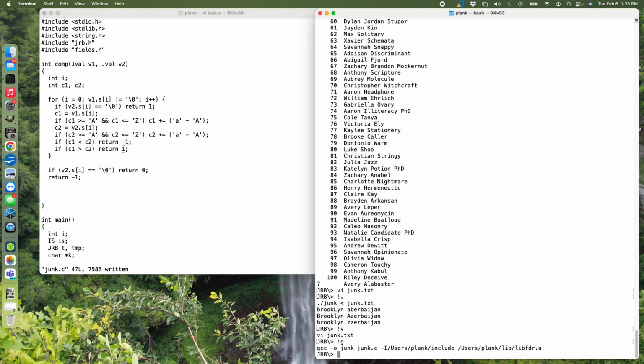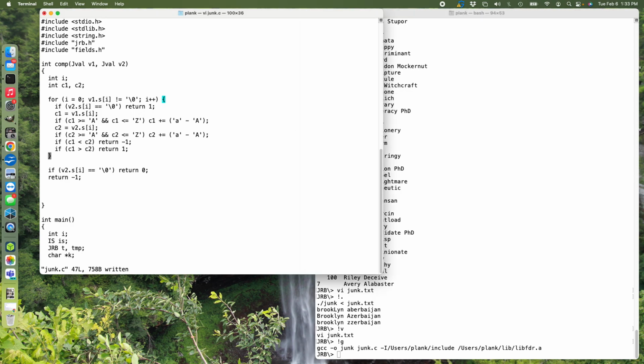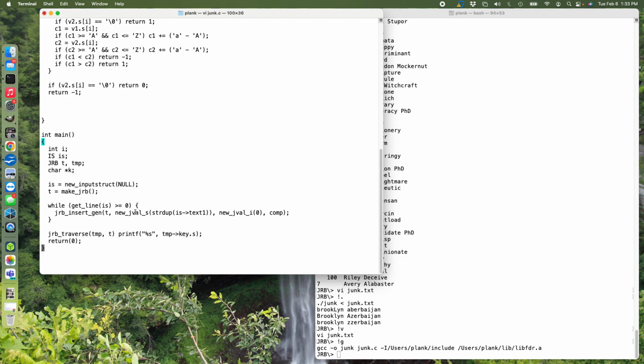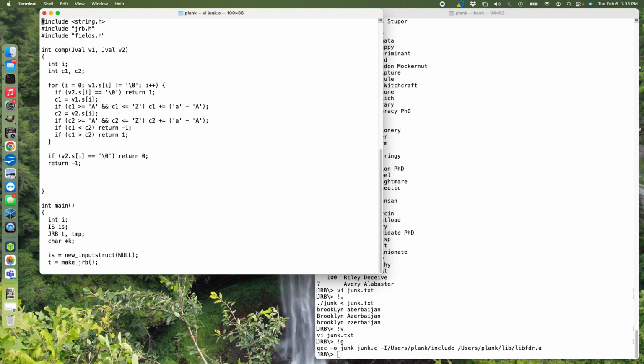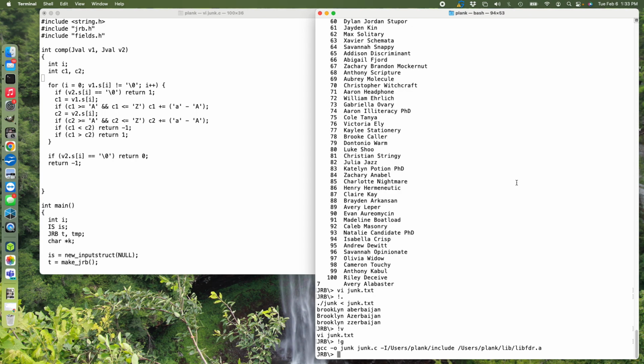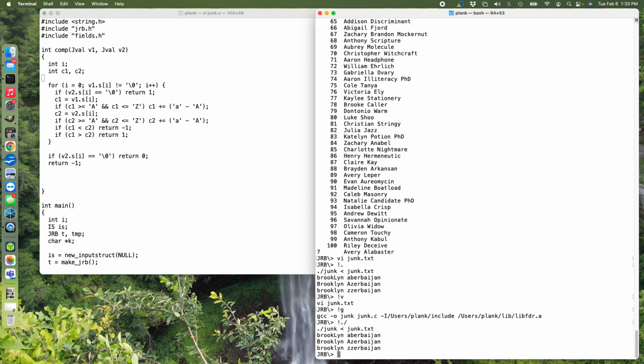Do you have to pass JVals into the comp function? I do, but that gets done here. I'm calling insert gen, so it's going to be working on this key and whatever key is in the node of the red black tree that it's doing its comparison on. So that's where that's happening. And again, you can do the exact same thing in C++. The standard template library allows you to pass a comparison function to your maps and your multi-maps. So when we run this, it should run the same way.